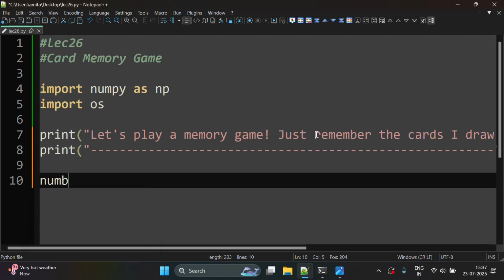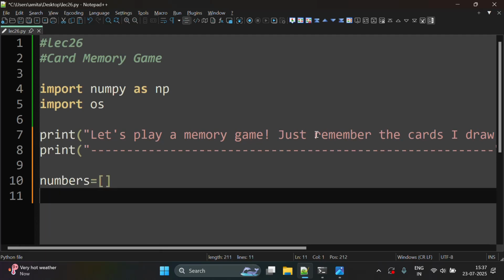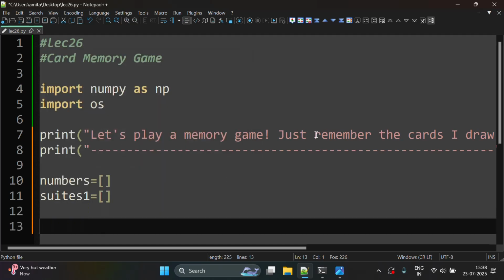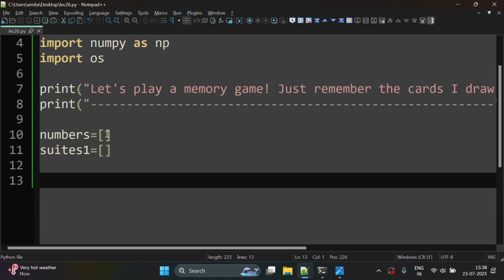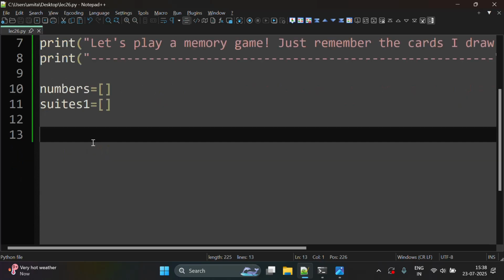we will make two lists and they will be empty. Numbers is equal to this, and the other can be suits1 equal to this. These are the lists in which we will append the numbers and the suits respectively of the drawn cards. So we will draw three cards and their numbers and suits will be inserted in these lists.